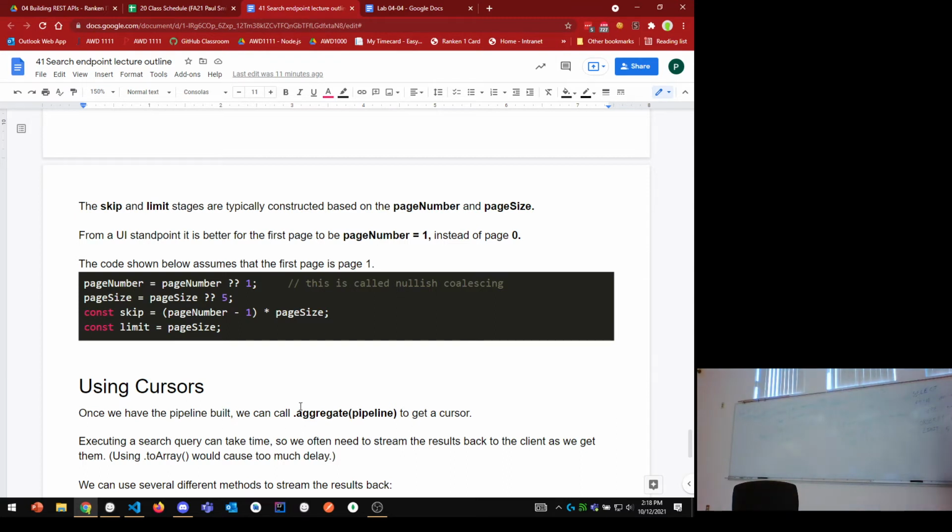So a few things you want to do, typically as inputs, we're going to get 2 inputs, the page number and the page size. And actually, we recommend you always name those things that way, page number and page size, for consistency's sake. So page number is which page are you on, page size is how many elements per page, okay?